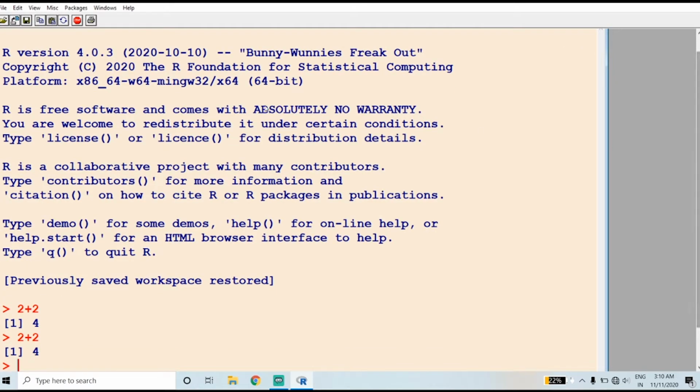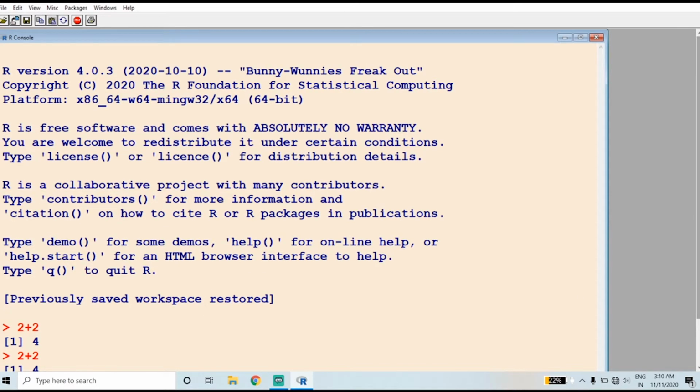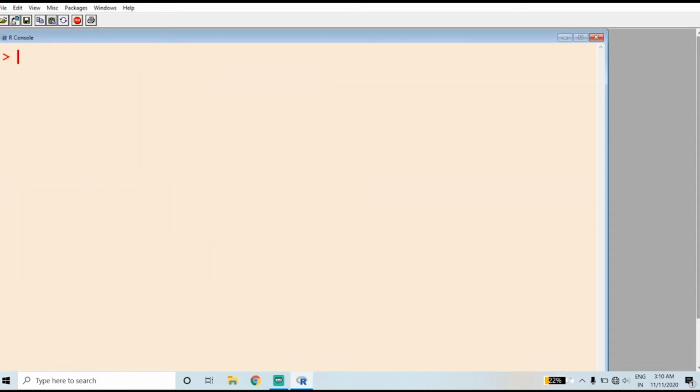In this R console, we can see various descriptions and various commands. So let's learn how to clear this console. We can make use of the shortcut key Ctrl plus L to clear the R console.